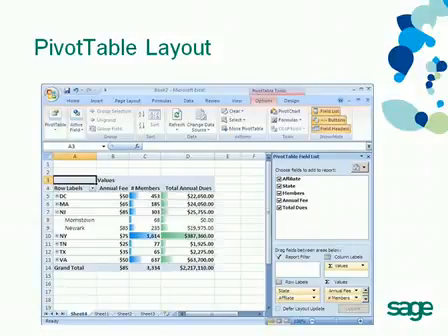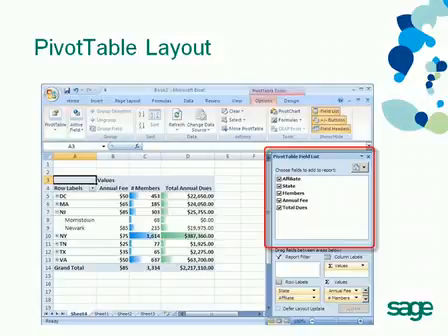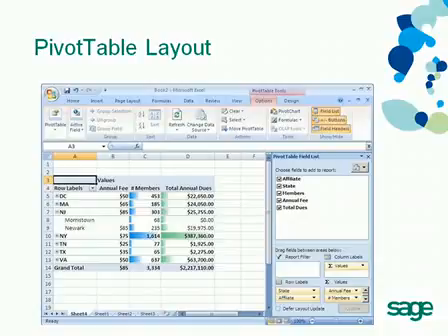The pivot table field list contains the fields available for your pivot table, based on the fields in the data range that the pivot table is based on. You can add or remove fields from the pivot table by dragging and dropping them into or out of the field list.